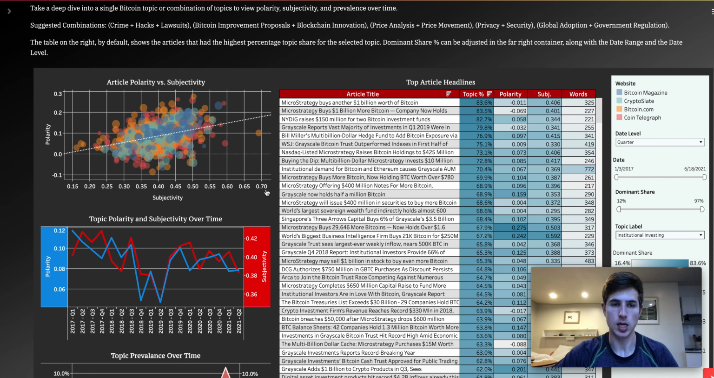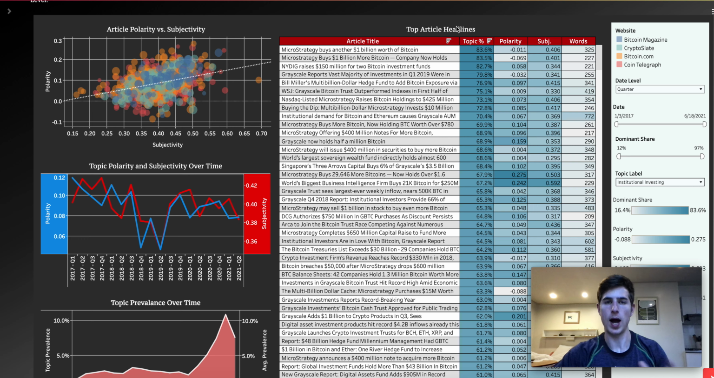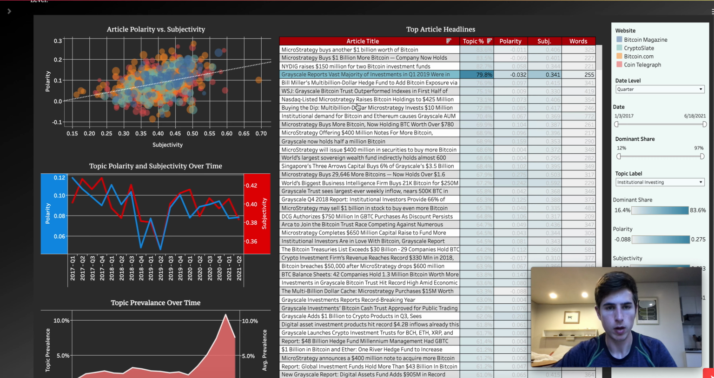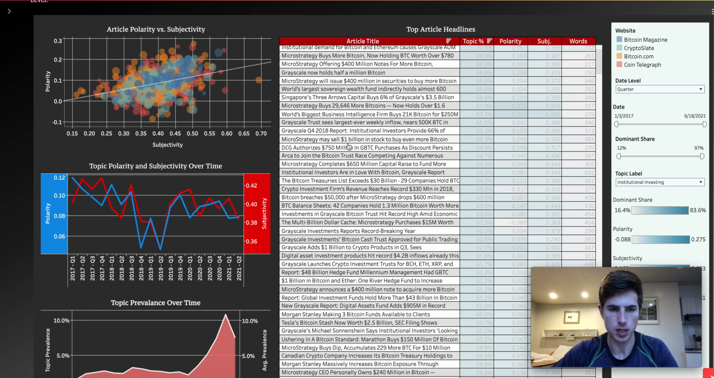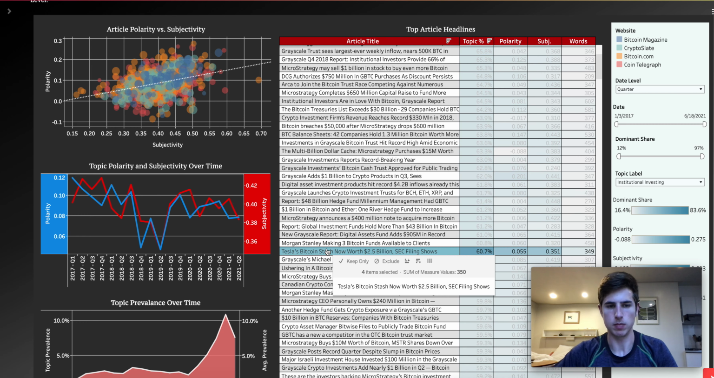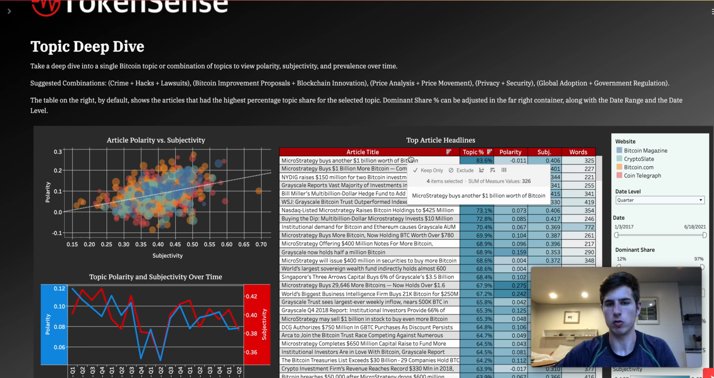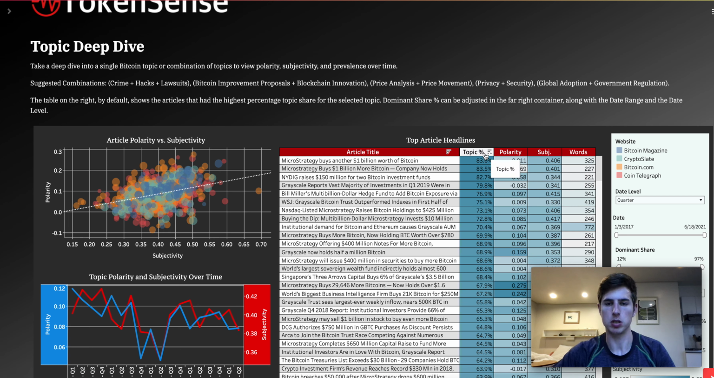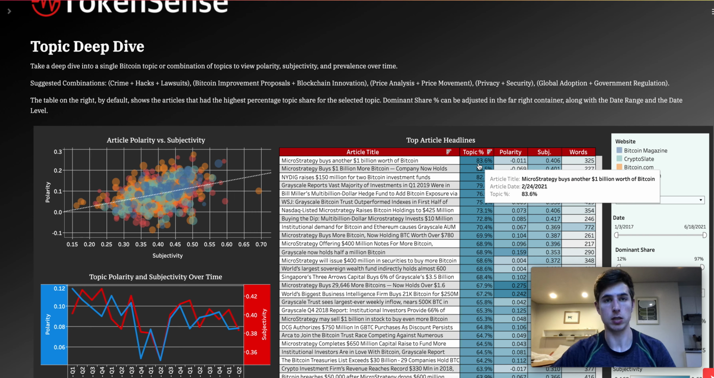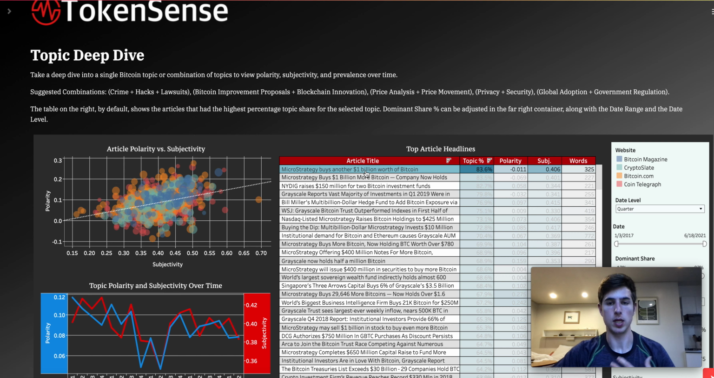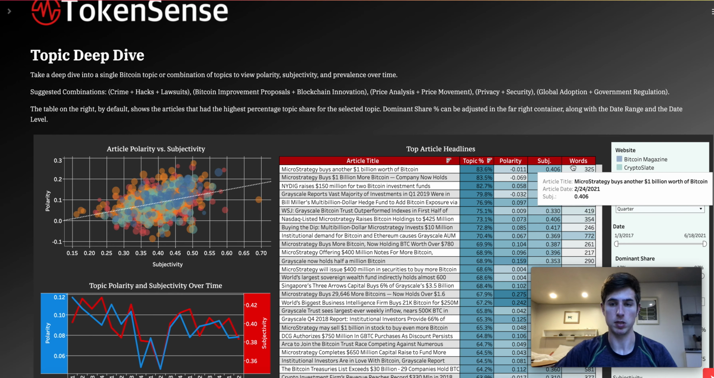And then what we're seeing here are the top articles that describe or relate to this particular topic of institutional investing. And you're going to see big institutional names in here, things like MicroStrategy or Grayscale. You probably see things like Tesla in here as well, I imagine, because there was big news about Tesla buying Bitcoin as well. So you can also filter these articles by their topic percentage, meaning like this has an 83.6% topic share related to institutional investing. So this is this single article with the most relevance for institutional investing in our entire database. Shows the polarity, subjectivity, and word count as well.